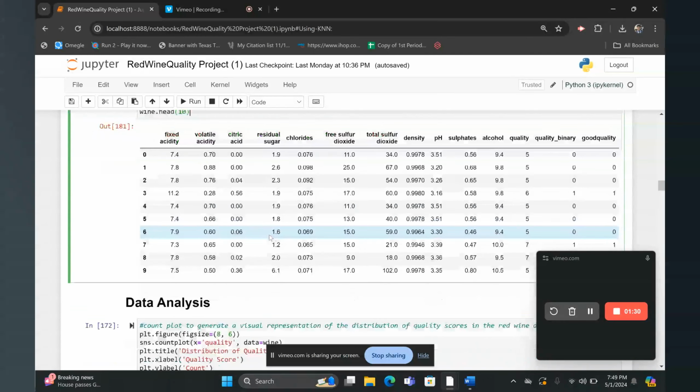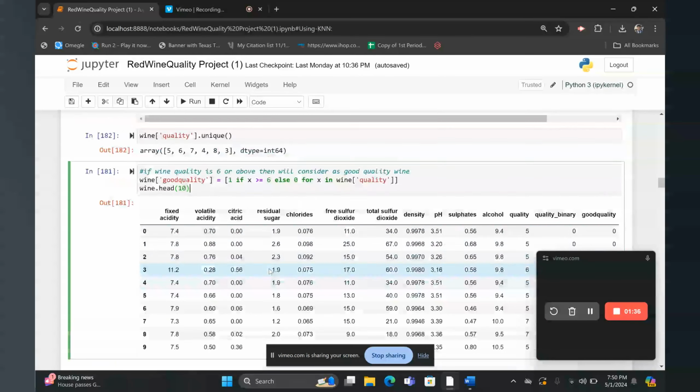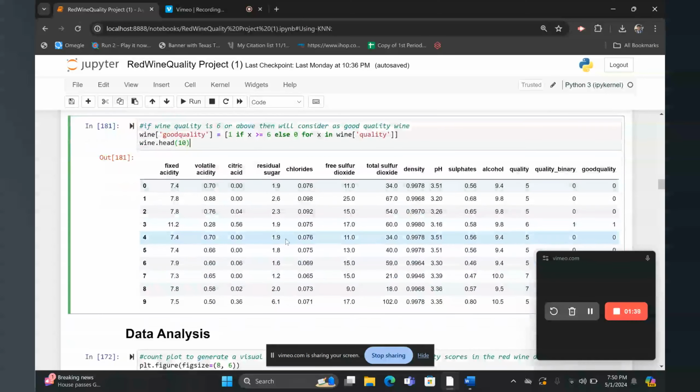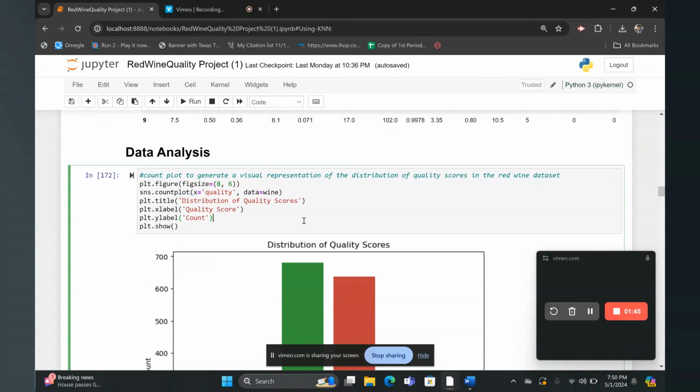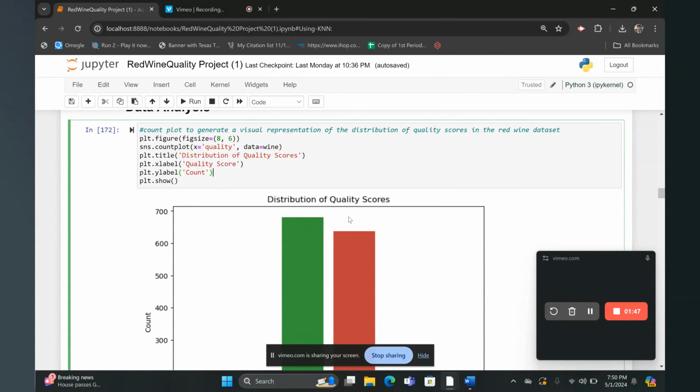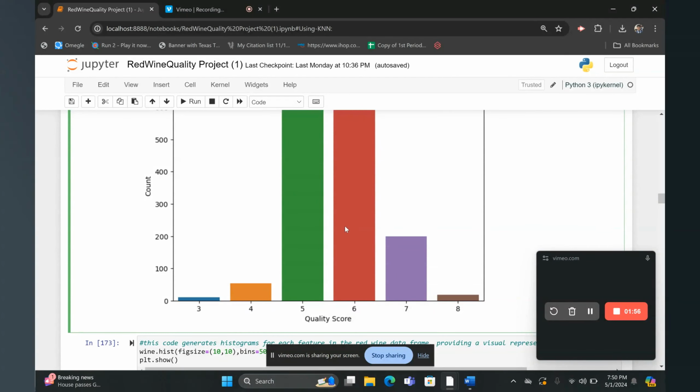So this code simply runs, and in this case we have 10 different data sets, and basically if the quality of the wine is a value of 6 or more, it'll be considered good. In this part of the code, it plots a visual representation of the distribution of quality scores in the red wine data set. As you can see, it's mostly between 5 and 6. Those are the main quality scores that are given.